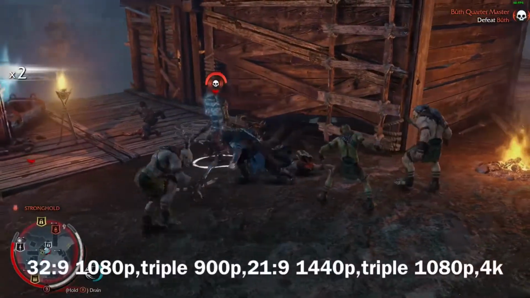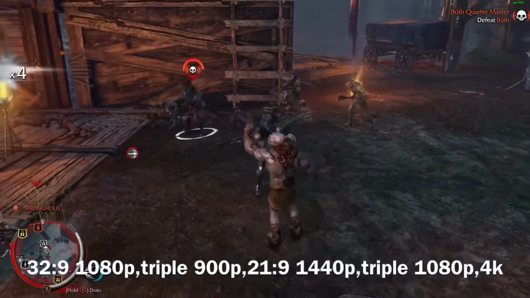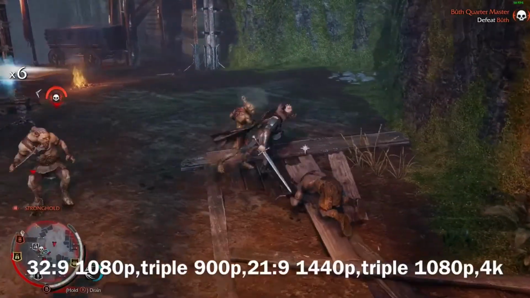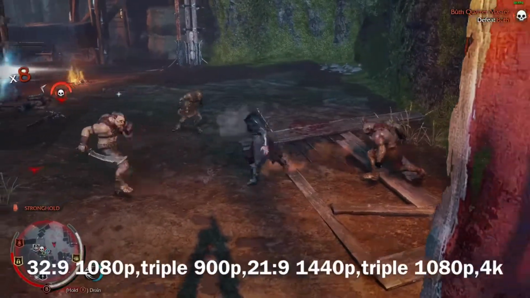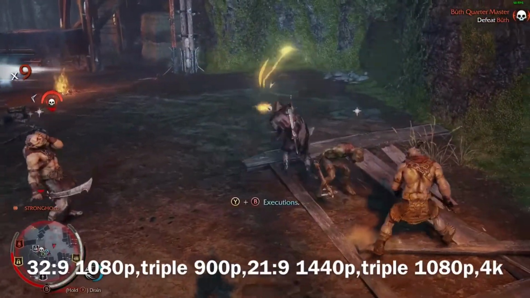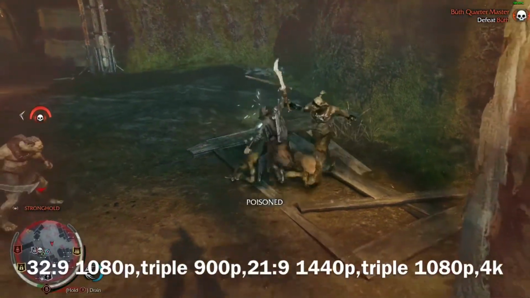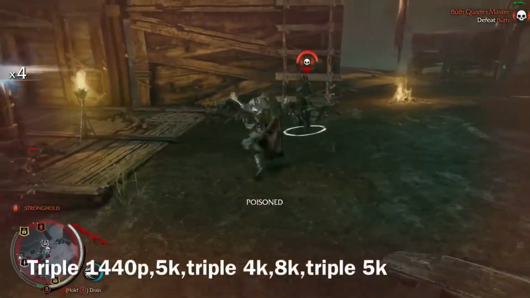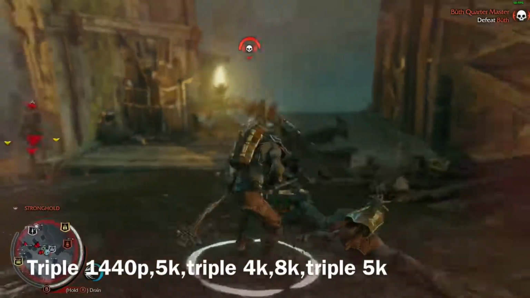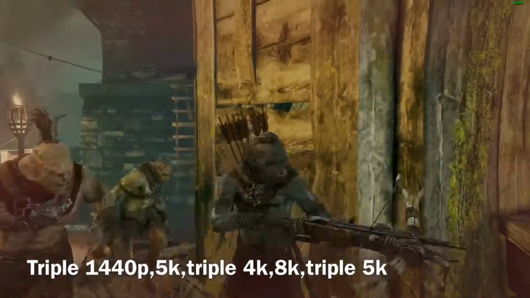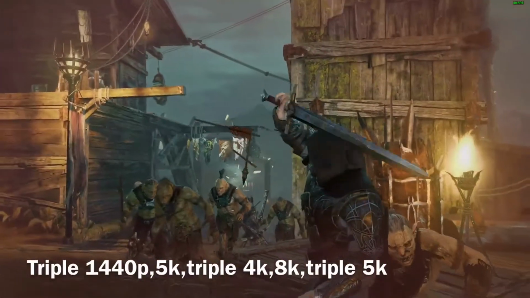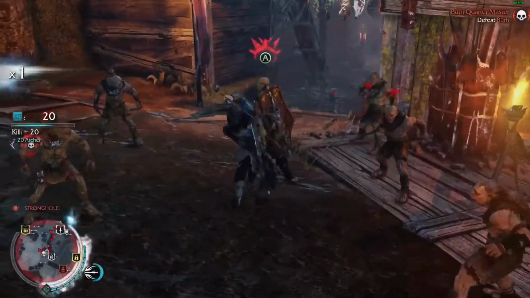Then 1080p super ultra wide. Then triple 900p, a slightly less budget gaming setup. Then ultra wide 1440p. Then triple 1080p, another racing setup. Then 4K. Then triple 1440p. Then 5K, then triple 4K, then 8K, then triple 5K. So those are all the resolutions I'll be doing. Without wasting any more time, I'm going to start out with our sub 720p video.